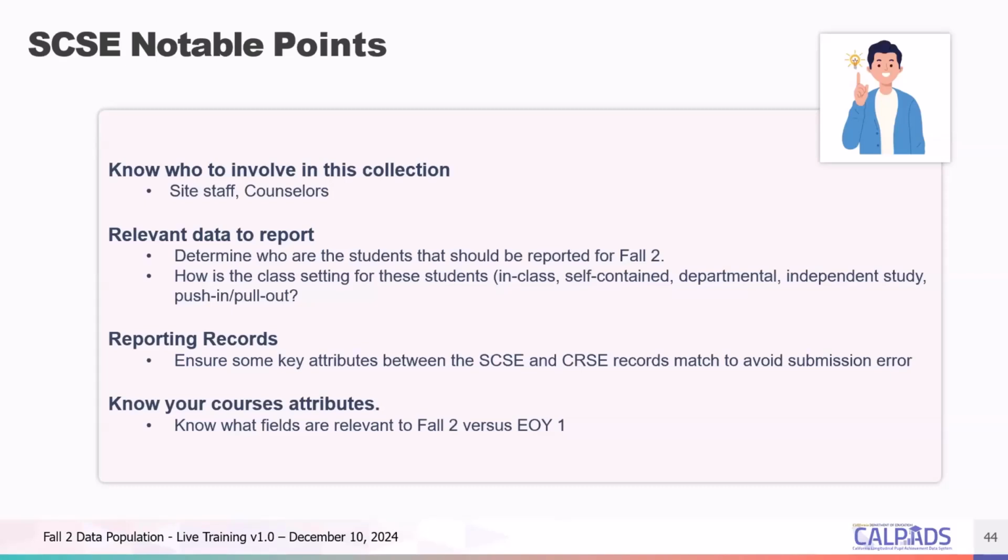Before you submit any data to CalPADS, you'll need to determine the students you must report SCSE records for in Fall 2. SCSE records are required for all courses in which students are enrolled on Census Day, which was the first Wednesday in October, and this year landed on October 2nd. If Census Day occurred when some enrolled students were in tracks that were off session, the Fall 2 submission should include the course sections and the students enrolled in those course sections scheduled on the first day that tracks are in session after Census Day.